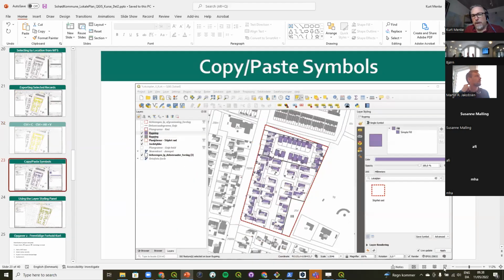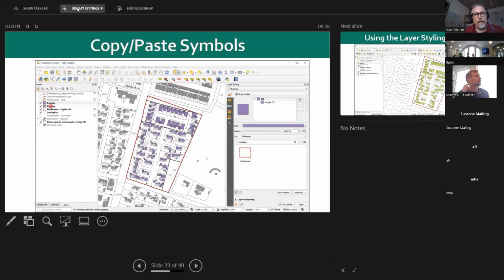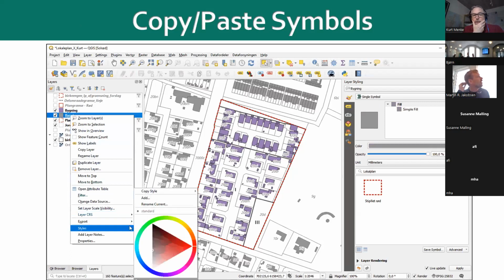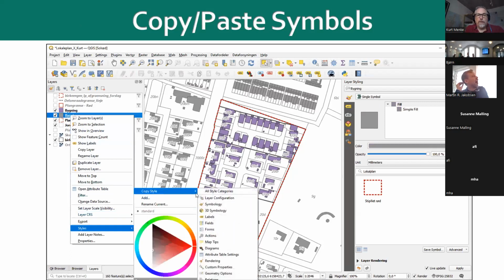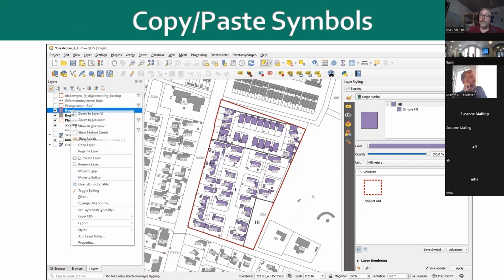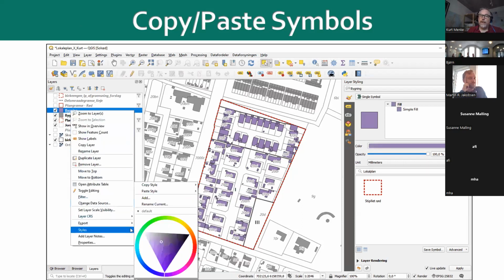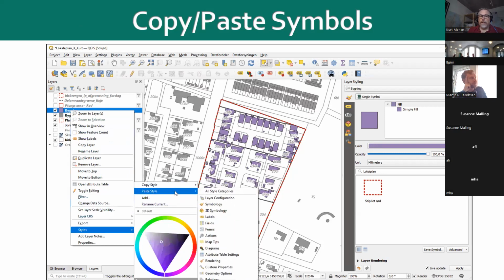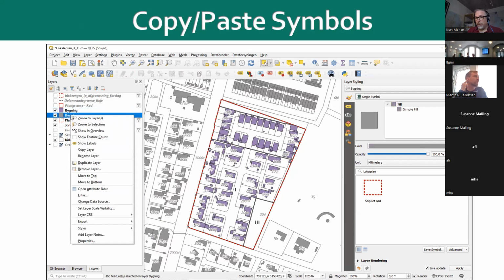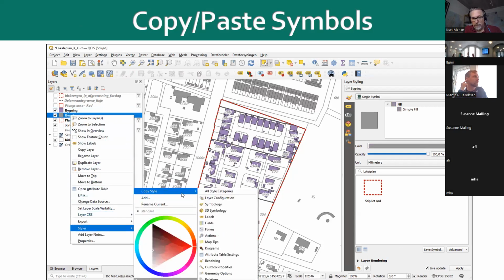So then in terms of symbology, if you already had, in this case, another buildings layer that had symbols that you liked, you can right click on that layer and choose styles from the context menu and copy the style, and then right click on the new layer and paste the style into that layer. So the copy paste symbols can be a quick way to set up a new layer if you already have a similar one in your project.